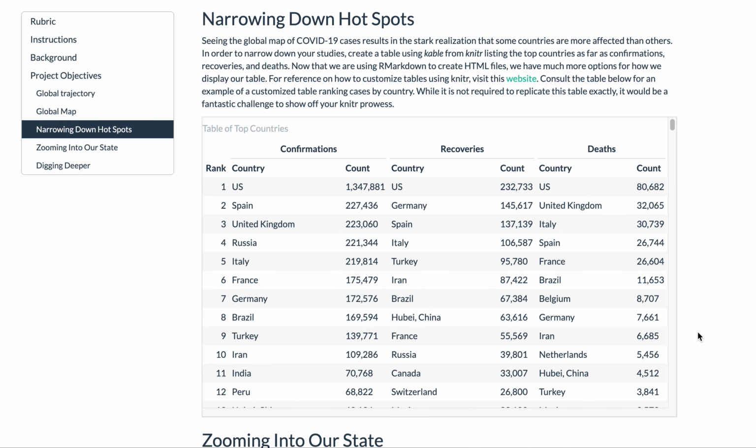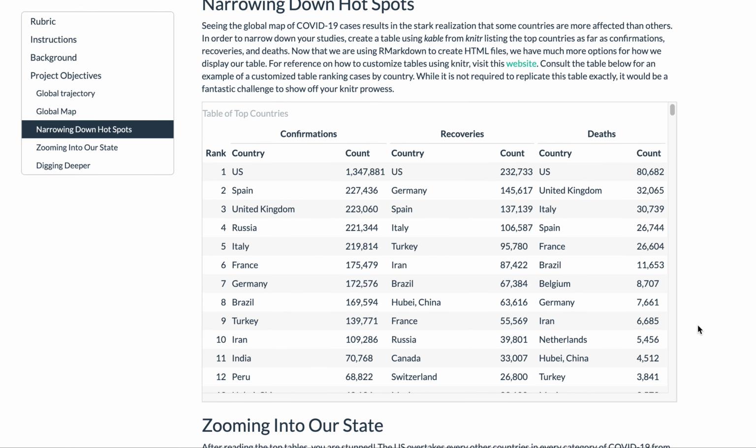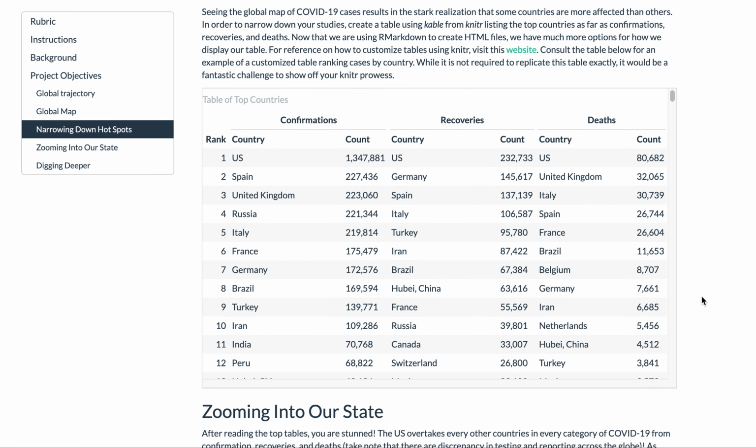For the third objective, we want to narrow down hotspots. Because we're using R Markdown to create HTML files, we have much more options for how we display our tables. For this table, we want to rank the countries on a 1 to whatever rank, showing the confirmations, recoveries, and deaths with the top countries respective for those different data sets.